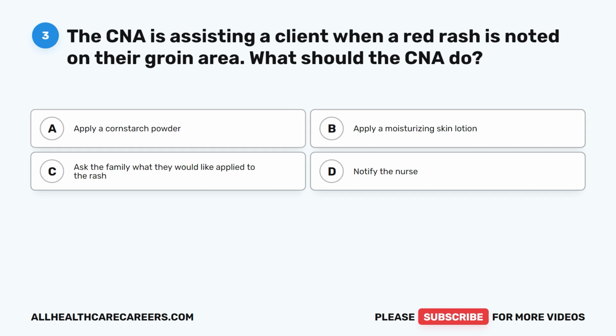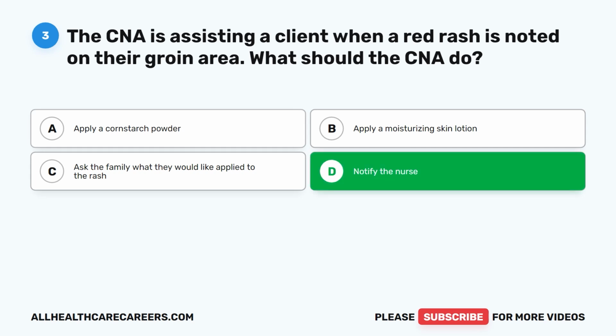Question 3. The CNA is assisting a client when a red rash is noted on their groin area. What should the CNA do? A. Apply a cornstarch powder. B. Apply a moisturizing skin lotion. C. Ask the family what they would like applied to the rash. D. Notify the nurse. The correct answer is D.